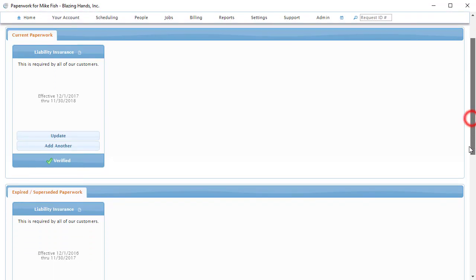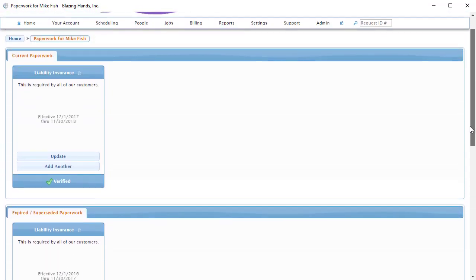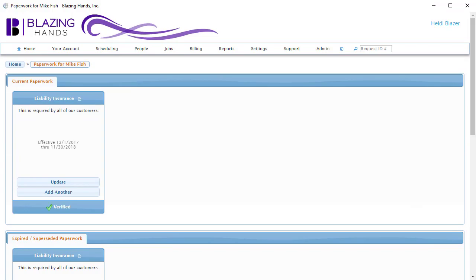We have successfully added liability paperwork to this service provider in USCAD along with all the supporting documentation.